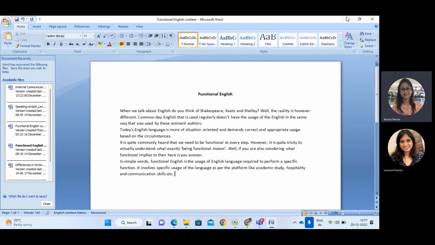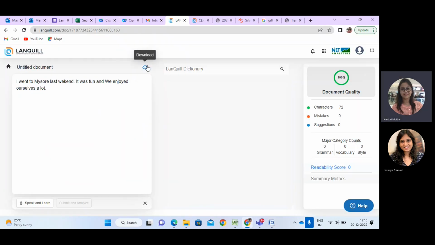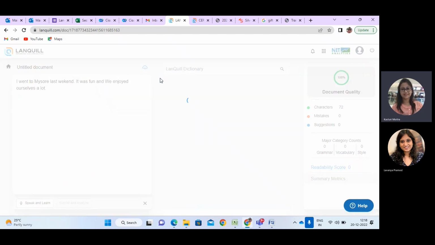The other option is that I can also download the report from here. If we want the report or the mistakes to be given in the native language, we have the option to do that. If I'm comfortable in getting the report in English, I can do that as well. So as of now, I don't need the report in native language.